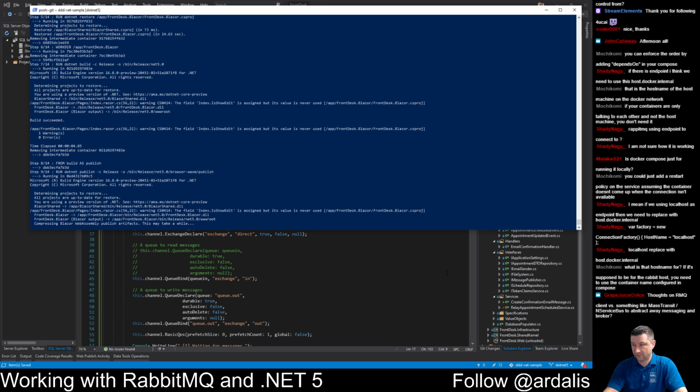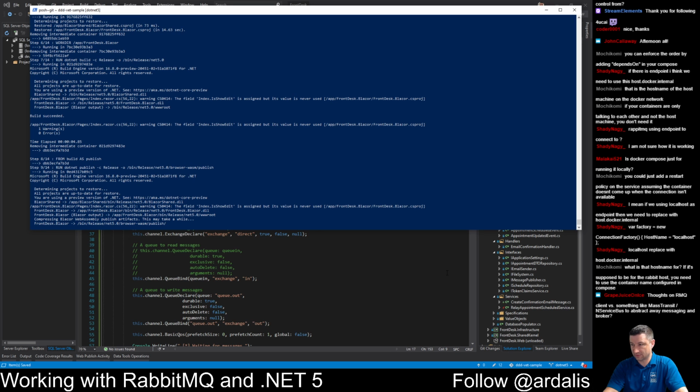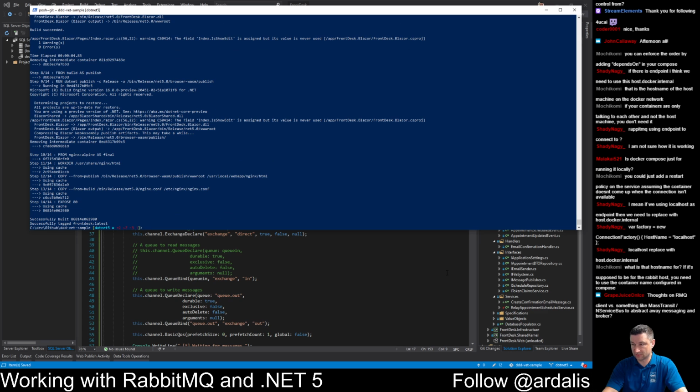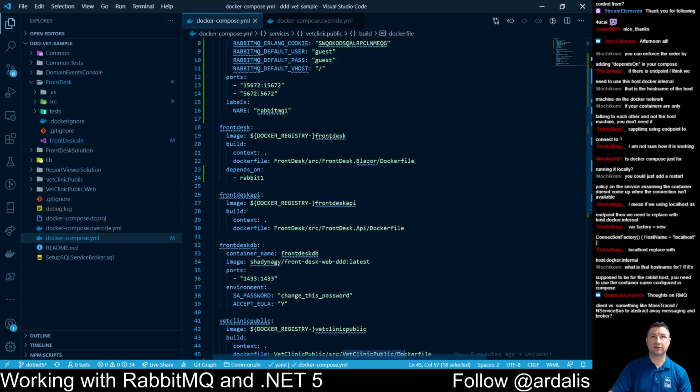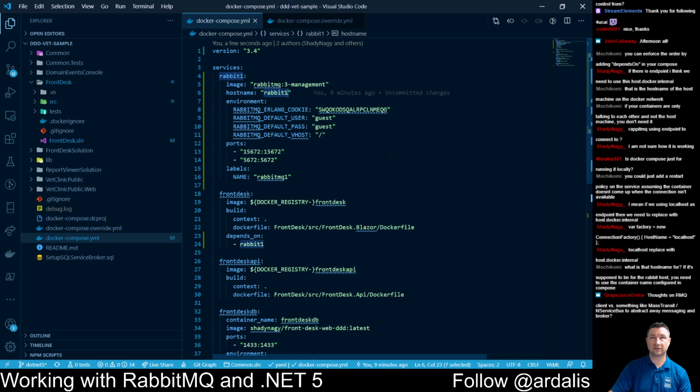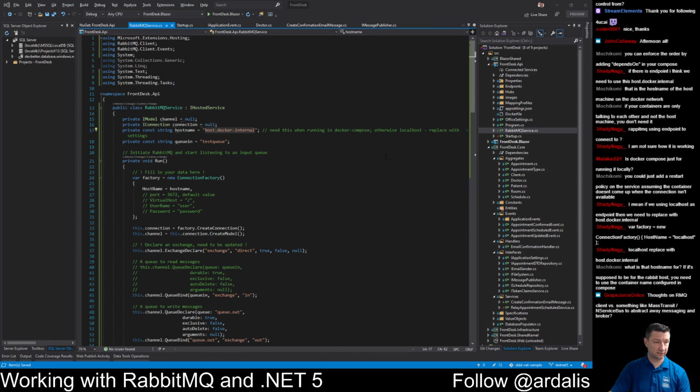What is the host name for? If Mochi Komi asks, if it's supposed to be for the Rabbit host, you need to use the container name configured in Compose. Okay, so then you're saying that it would have to be Rabbit1 instead. So the question is, should this be localhost? Should this be host.docker.internal, or should this be Rabbit1 because that's what I called it right here. That's its host name. And we'll find out, right?